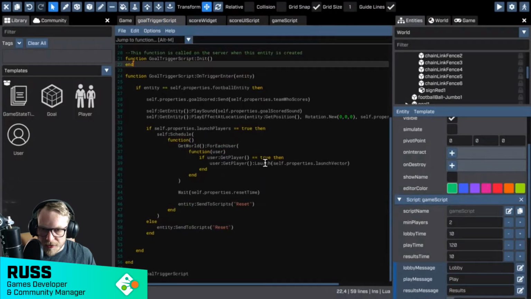Okay, so I'm going to look at my trigger script to see why the players didn't launch.